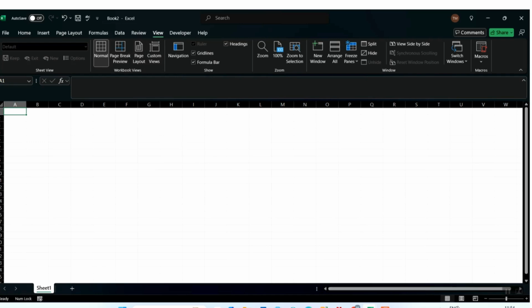If you come here at the bottom on our status bar over here, we have the same thing as well. We have normal, we have page layout, and we have page break preview. So you can choose to use these buttons, which are much quicker to access, or you can come to view and we have all those options as well.